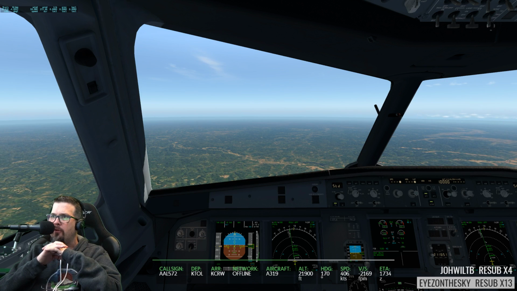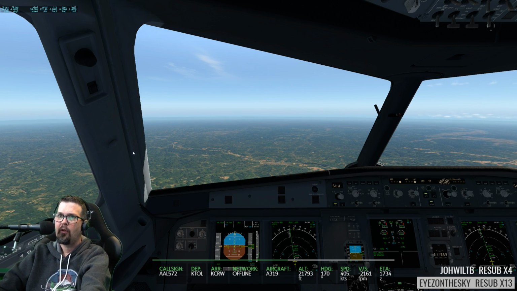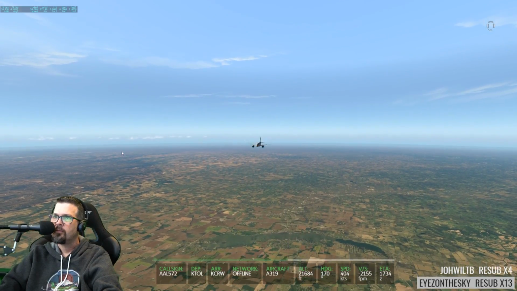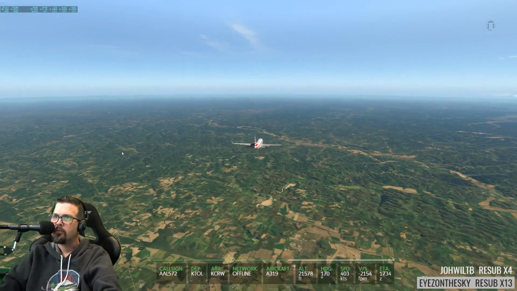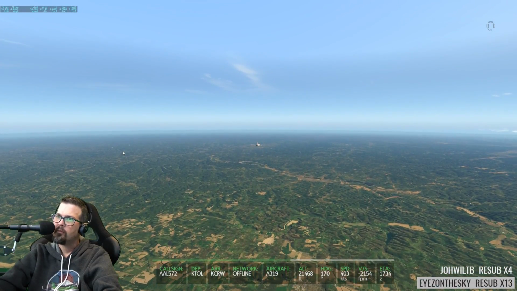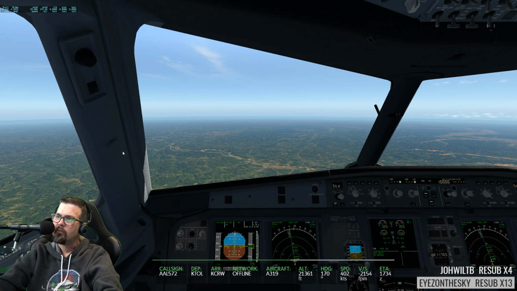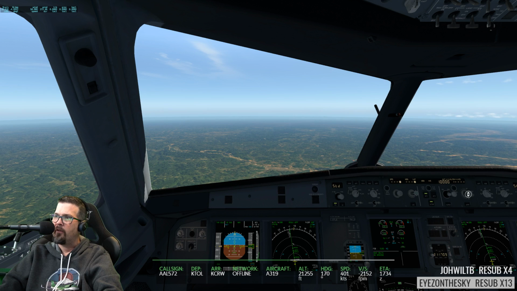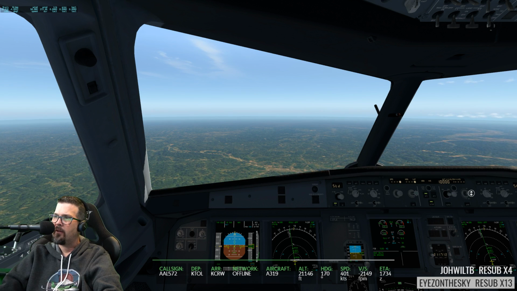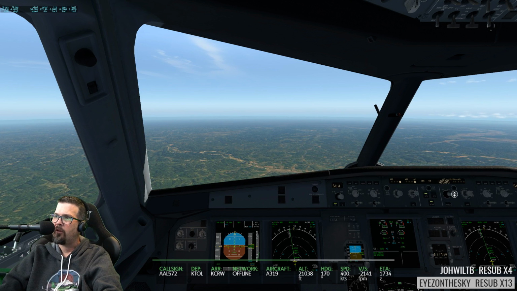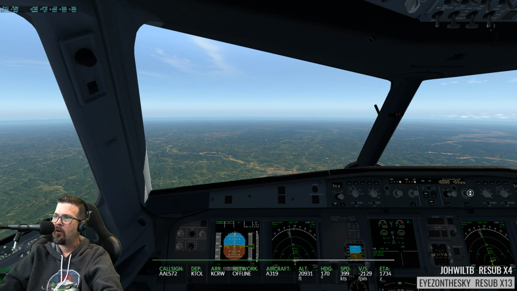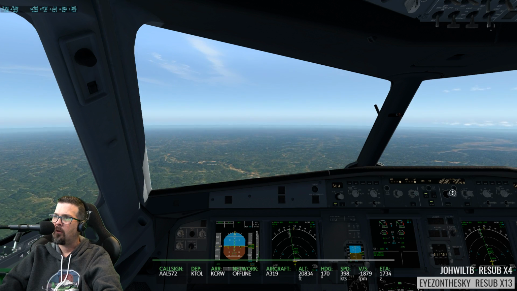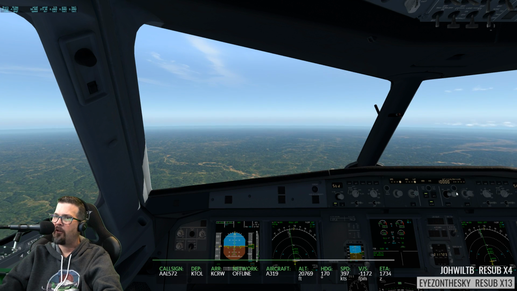All right, we're coming up to transition altitude. I guess I could go into vertical speed mode. I think it's still, let's see, push. Yeah, push. Pull. Nope, push. There we go. That is managed right there. Okay.